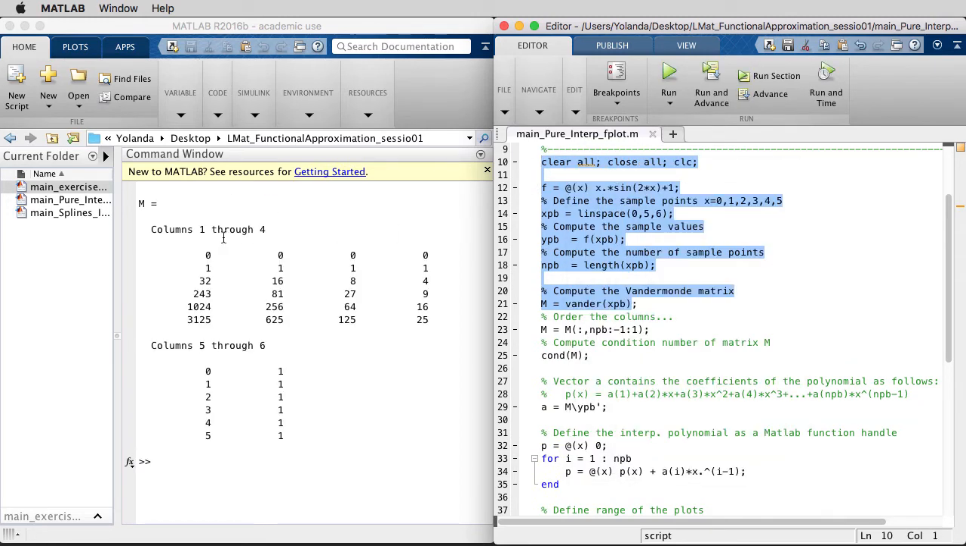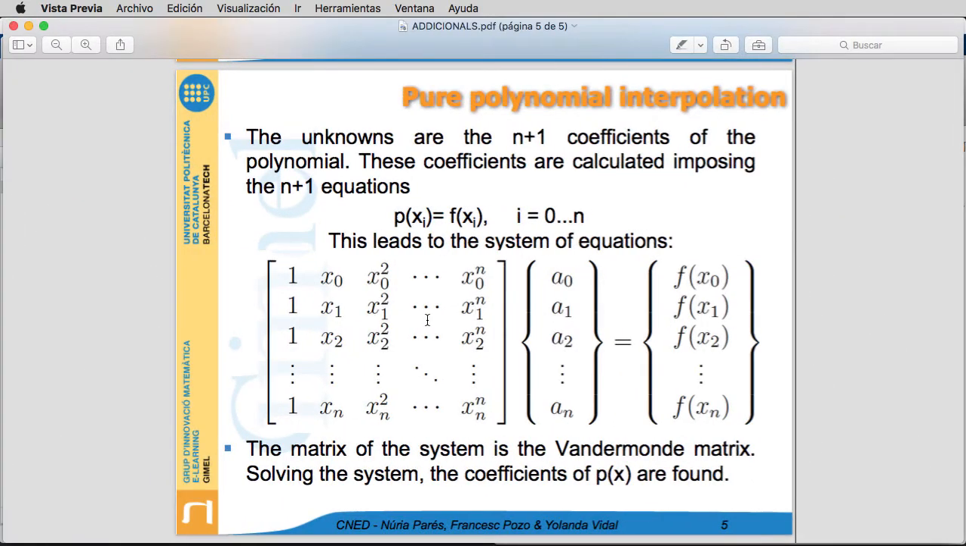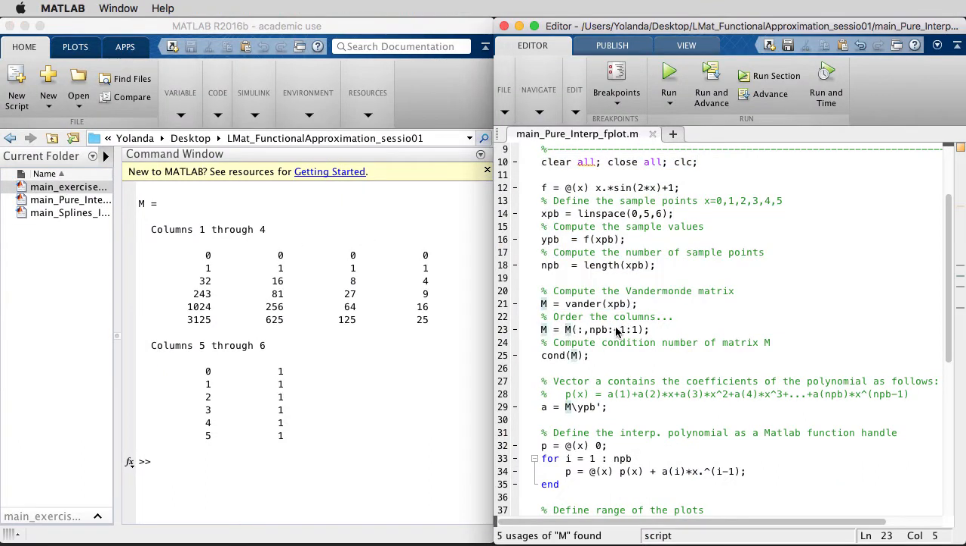When I compute this Vandermonde matrix, the last column is the column plenty of ones. Then I have the data points, then the data points squared, then the data points cubed. So somehow the order is changed. If I look here at my Vandermonde matrix, I want the first column to be plenty of ones. So that's why, in order to follow your lecture notes, we exchange the order of the columns.